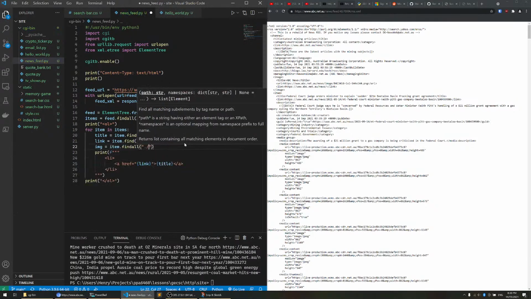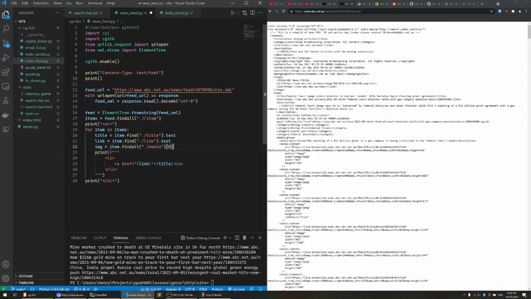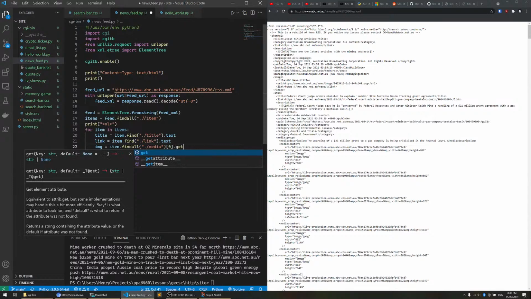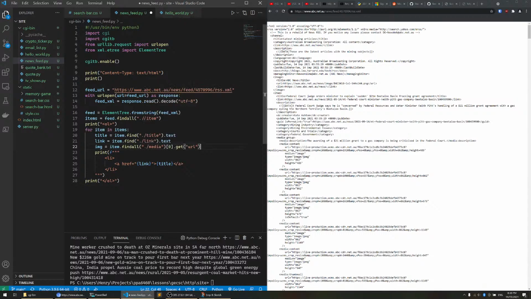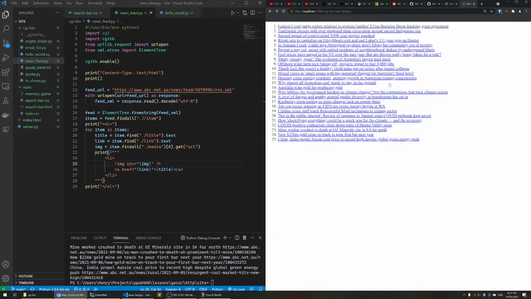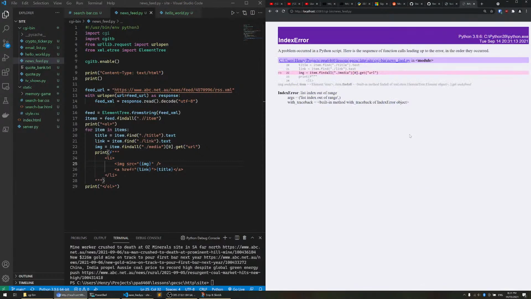So we'll find all the media items. We'll grab the first one, and we can get an attribute, and we'll go URL, and we'll have an image tag. Source will be image. Let's see what we get. Oops. List index out of range.